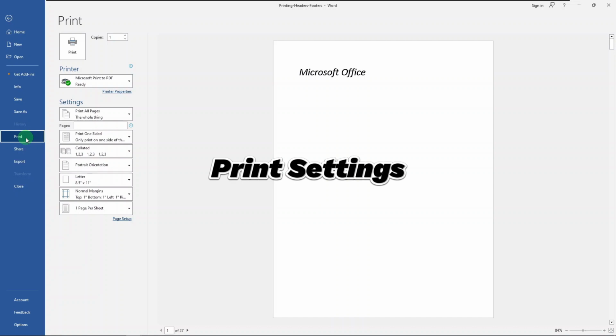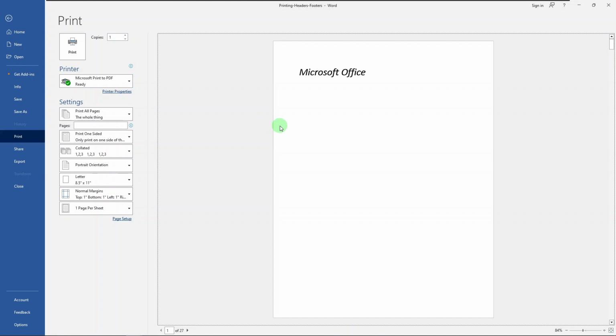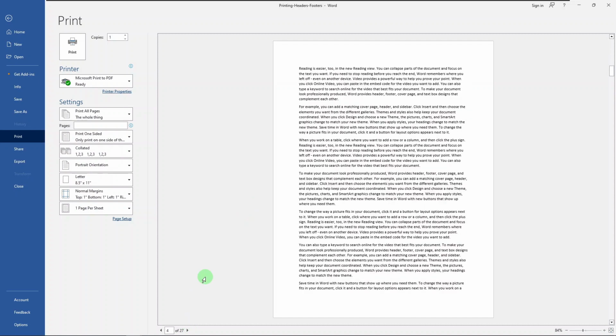Now, when you get to print preview, you have the settings in this column over here, and then you have the preview of your document on the right. Now, I'm going to click in my document, and you can use the arrows down here, or you can press the page up, page down to look through your document.